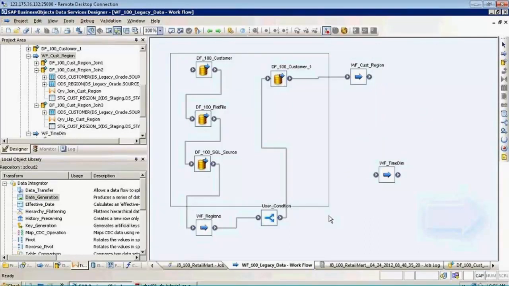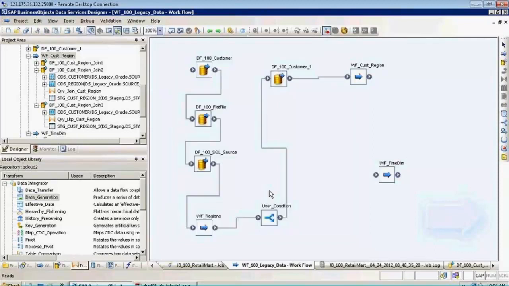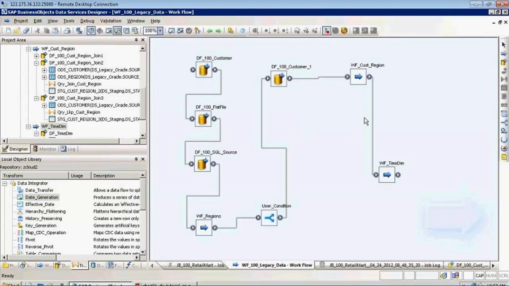We need to group all these things into one workflow, and then we can call that a parent workflow, and then those two workflows, time dimension and the customer, can run parallelly under the parent workflow. We can instruct that to Data Services. Or is it because, if you go back, can you go back? See, you are seeing there are two workflows already that are running in sequence, which are WF region and WF cust region. Right.